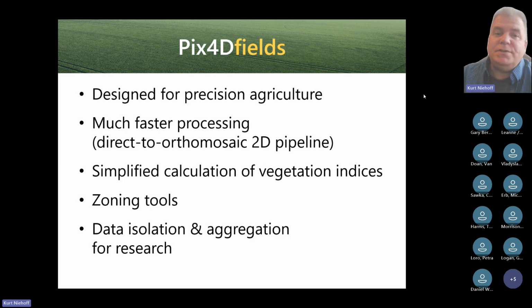Initially, it was just a really fast way to develop an orthomosaic. And by fast, I mean 5 minutes instead of 3 hours. It's that big a difference. And the beauty here is it's going straight to a 2D orthomosaic. That's what creates that speed. Over time, they've also now added the ability to calculate all the vegetation indexes. They've added zoning tools, and they have a way to extract the data from that. Take the averages of the NDVI of all the different plots, for example.